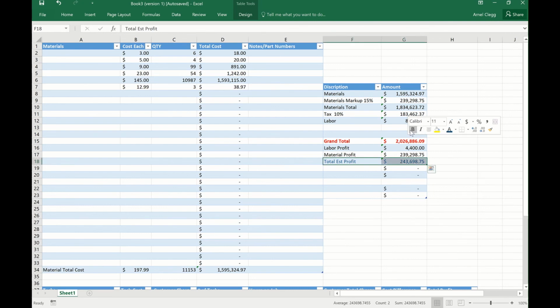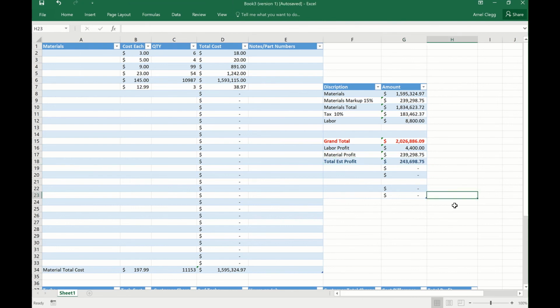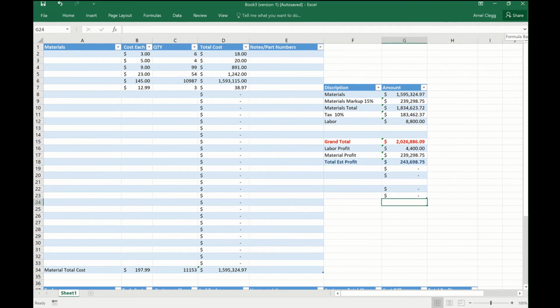Something different. Make it bold. There you go. So let's go ahead and check out this worksheet and see if it works properly. And I'll show you how it works. So let's go over here.